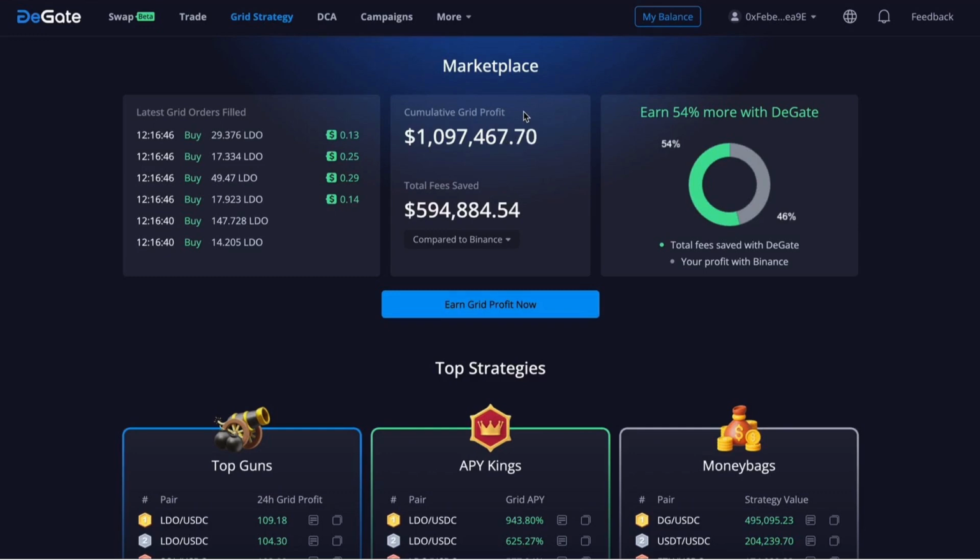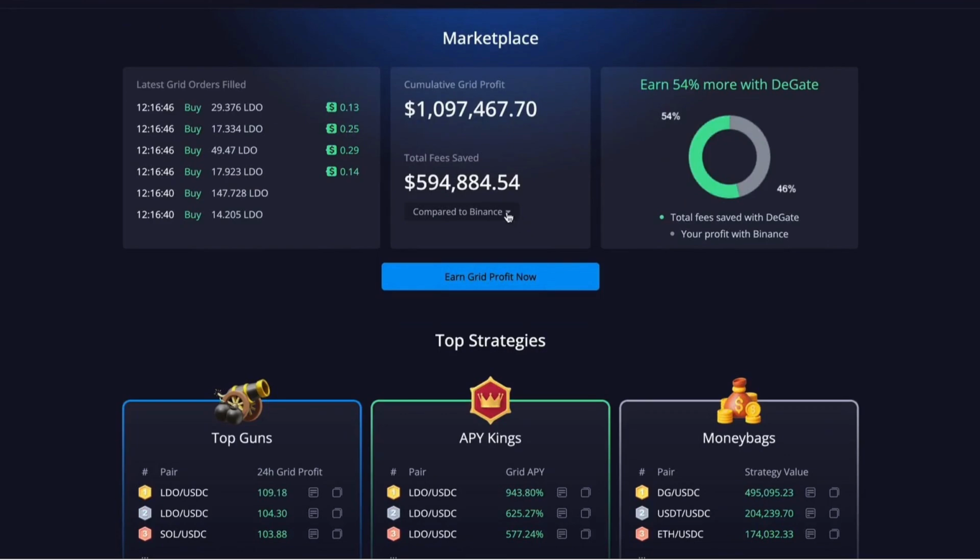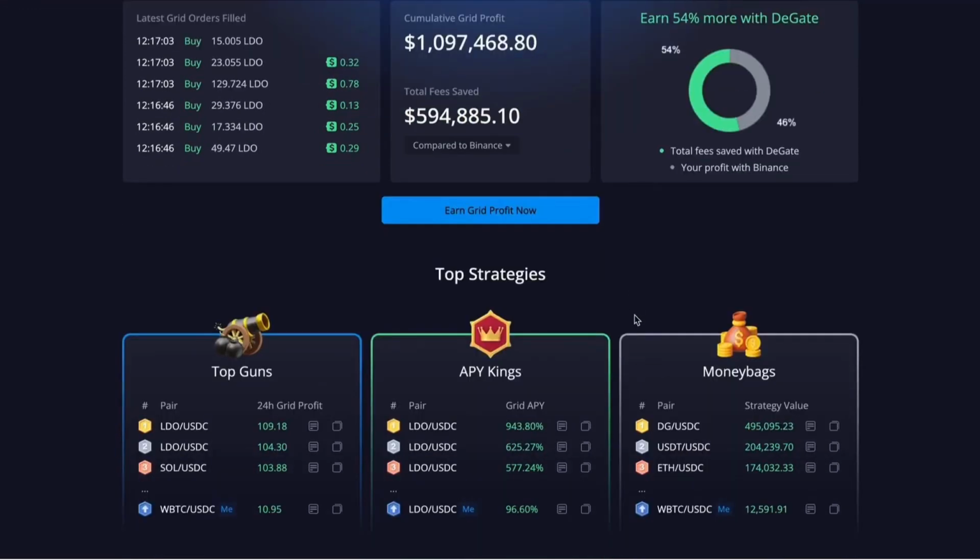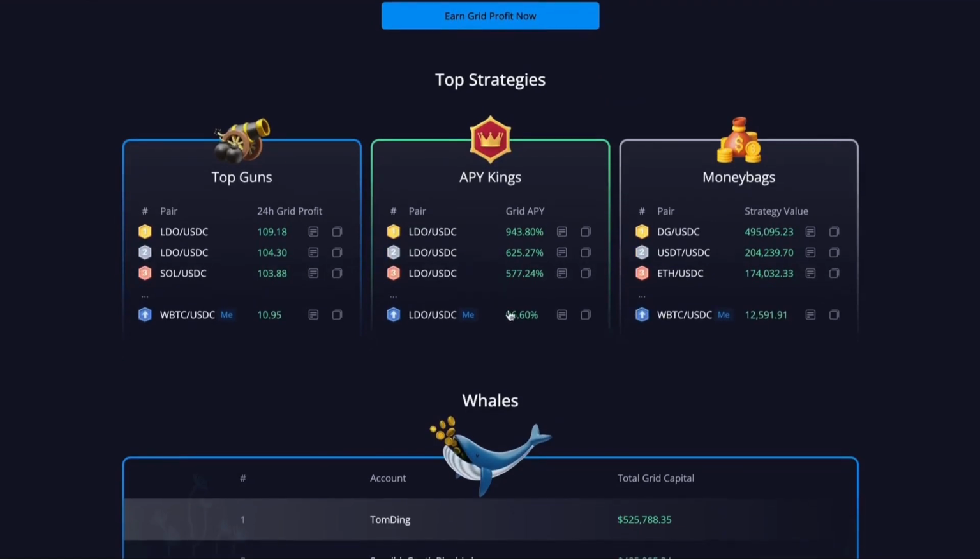Running grid strategies on DeGate is completely free, saving a significant amount of fees compared to other platforms. This panel allows you to see how much money is saved compared to running grid strategies on other platforms. Now let's see the leaderboard rankings.